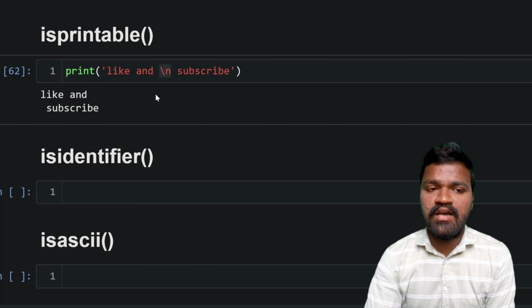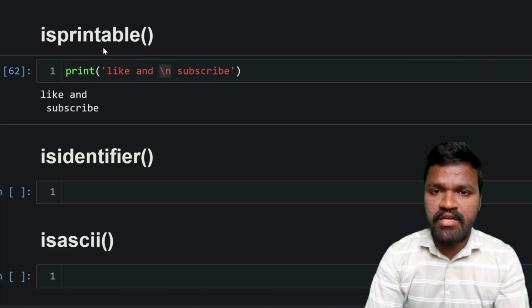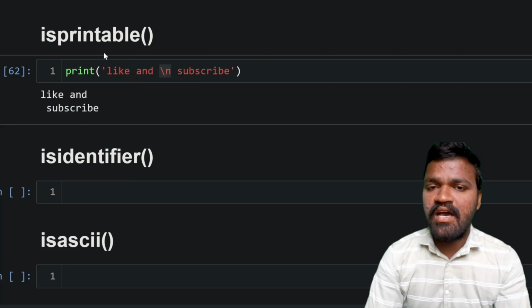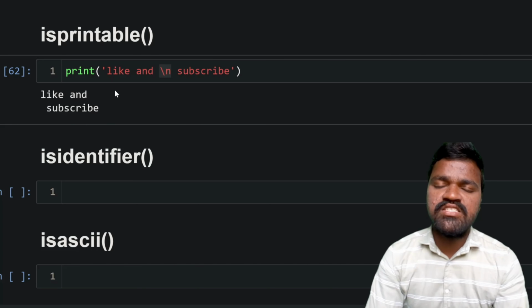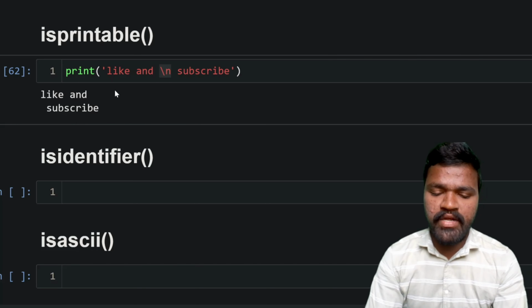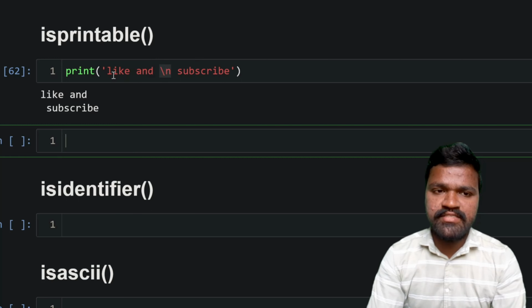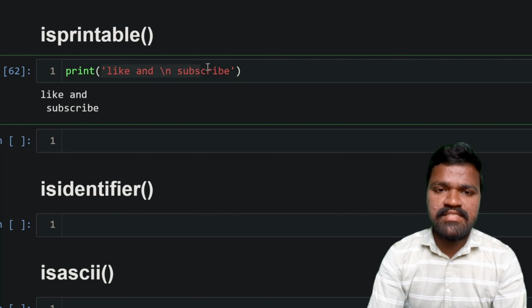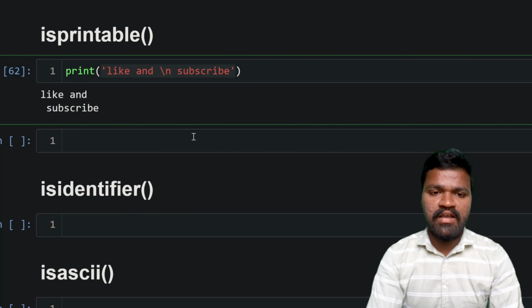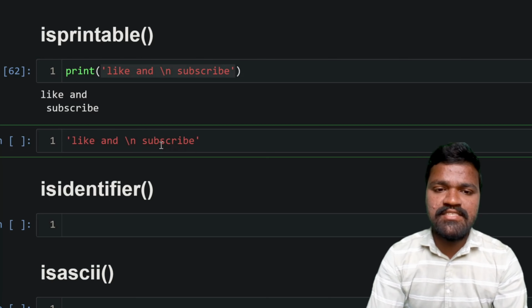So that is the reason that we are calling it isprintable. If it is coming in the output, that is printable. If it is not coming in the output, that is not printable. So that is what we are checking by using this particular isprintable. So we have seen this example, right? So I will take the same example here and I will check with this isprintable.